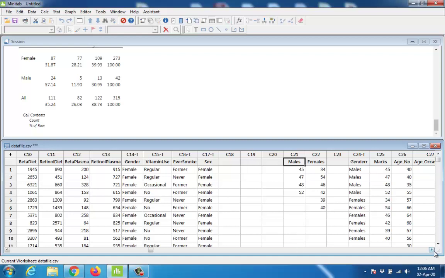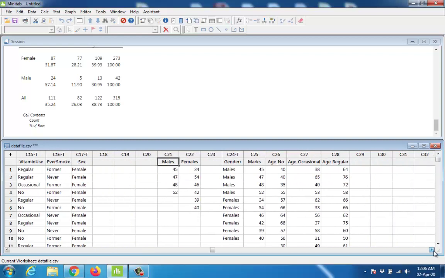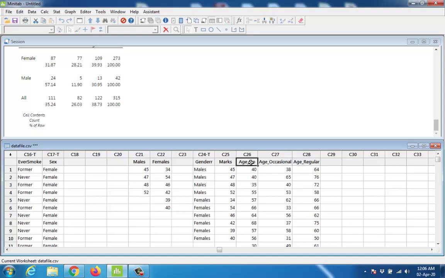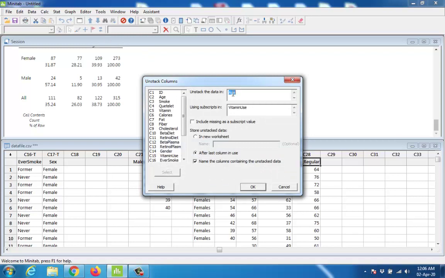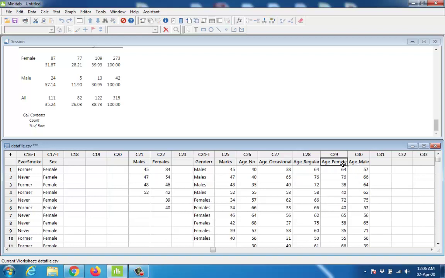Just press OK and come here. Age with no use of vitamin, age with occasional use of vitamin, age with regular use of vitamin. Similarly, you can also have the data of age with respect to the variable sex. If you do this, look, you have the data of age for female, age for male.